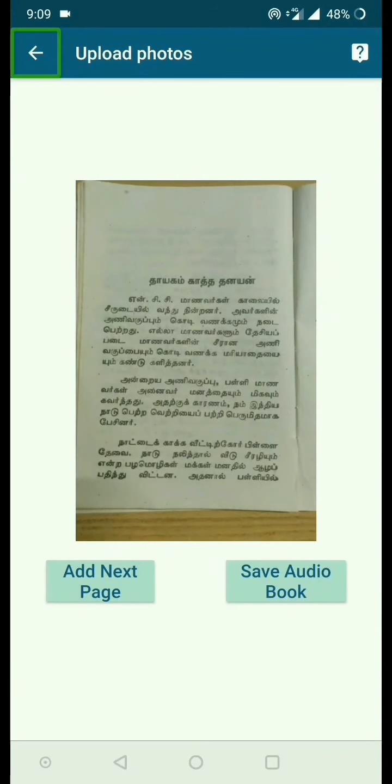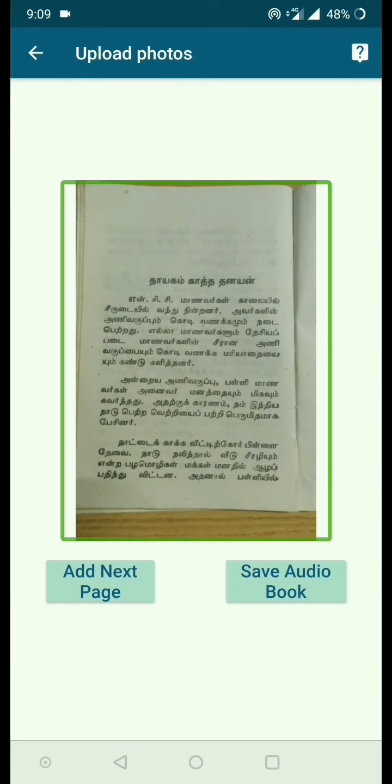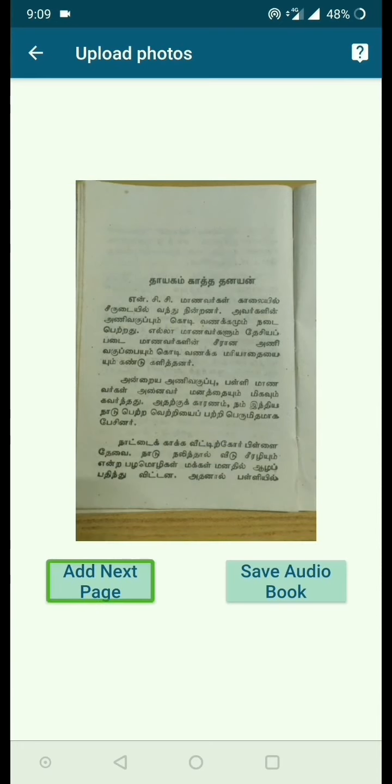So if I swipe right, Upload photos heading. Learn how to upload photos button. Uploaded images shown here. It says uploaded image is shown here. So if I swipe right from there, Add next page button. So there is an add next page button. So if you want to add next page of your book, you can select this add next page button.